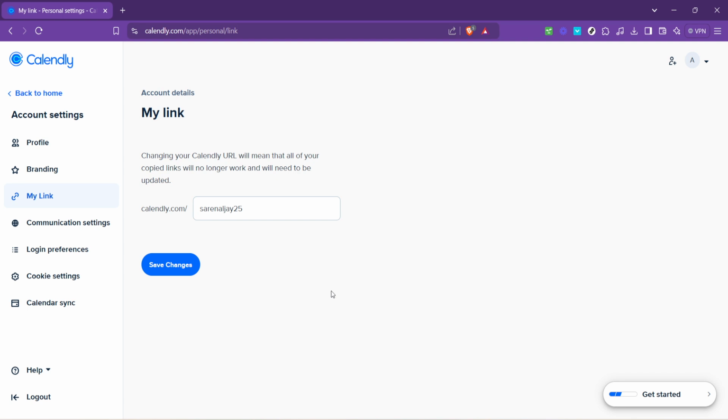strategy. We've just walked through changing your Calendly booking link, a simple yet impactful way to customize your scheduling tool to better fit your personal or business brand. Personalization like this can enhance your professional image and make scheduling meetings with you an even smoother process for your clients. Thank you for joining me today, and I hope you found this guide helpful.